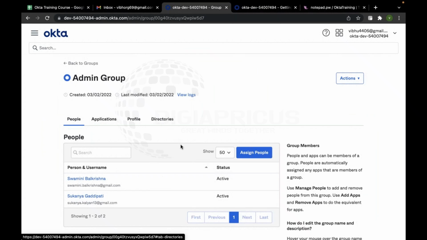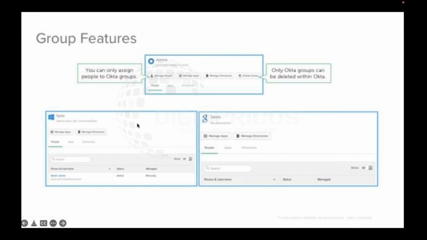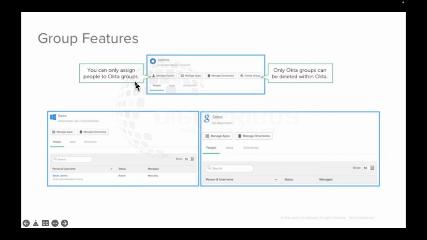So what I was trying to say is that you can only assign people to the Okta groups. It's not possible to have an Active Directory group here in Okta and just go ahead and assign people to the AD group. That's not allowed, because of how that group was born: that group was created in Active Directory, or in the application itself.